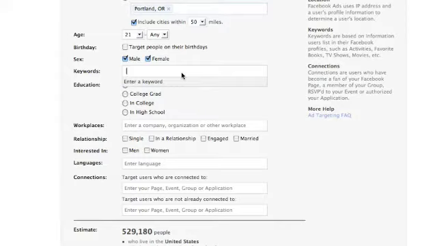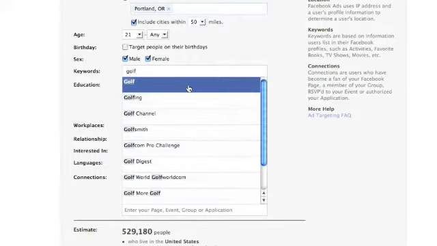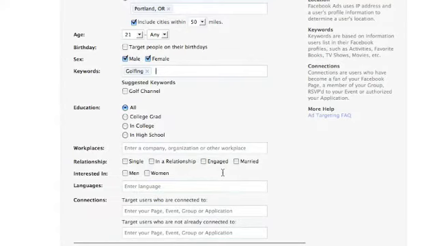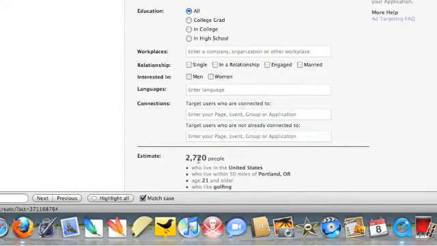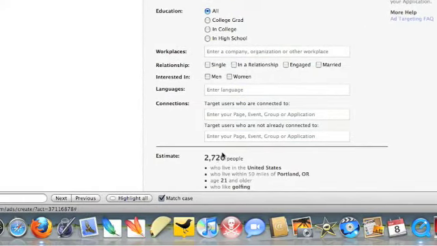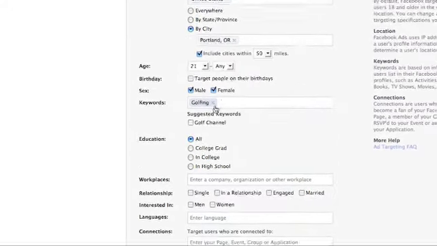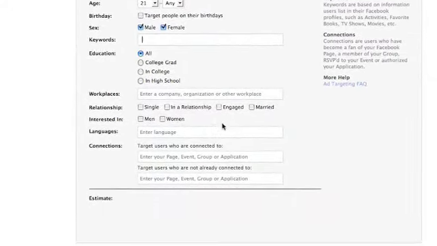Just think of all these different demographics that you really kind of want to go after. So let's just say golf. These are people who mentioned golfing in their profile. Now we just tone that down from over 500,000 to 2,720 people that you're going after. I'm going to go ahead and click that off and bring it back up.